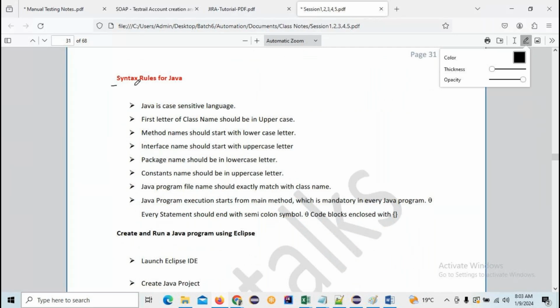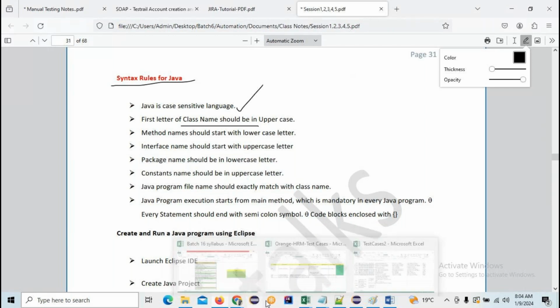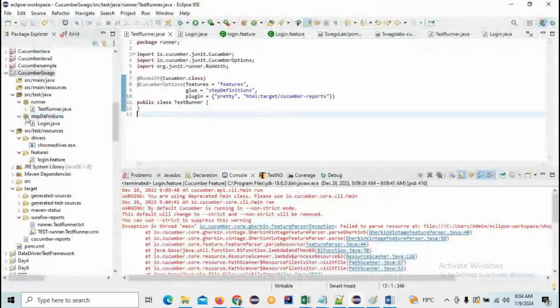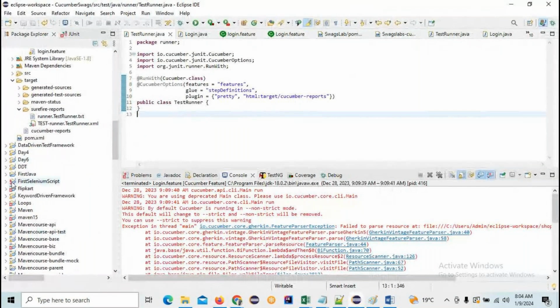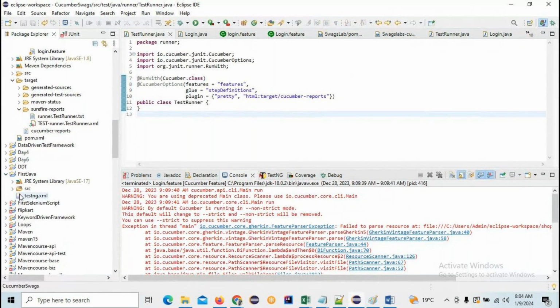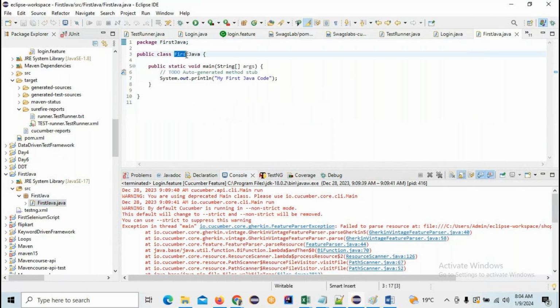These are some of the syntax rules we have. Java is a case sensitive language, and the first letter of the class name should be in uppercase. Let me open a Java program and show you what is meant by class. Let's open src. This is the package name. This is the class name. File name and class name both should be the same. The first letter of the class name should be the capital letter. That's what this point is telling.